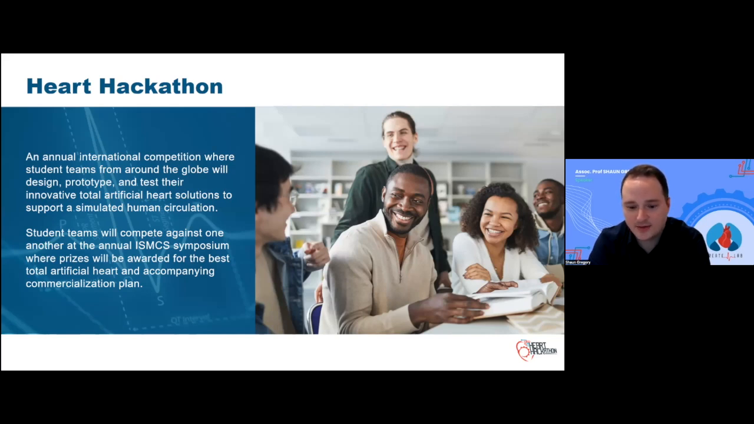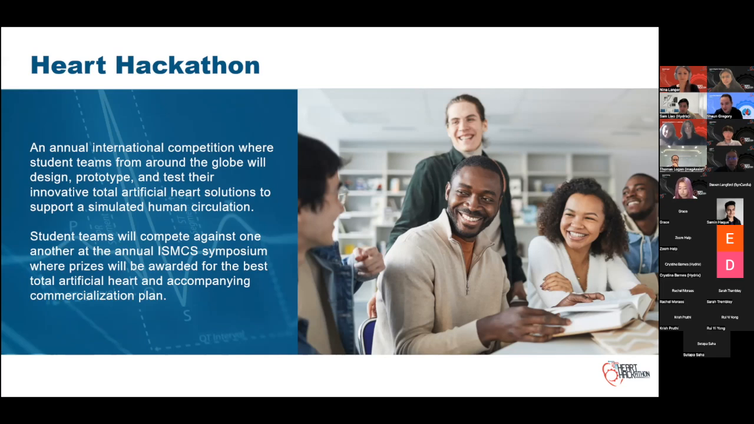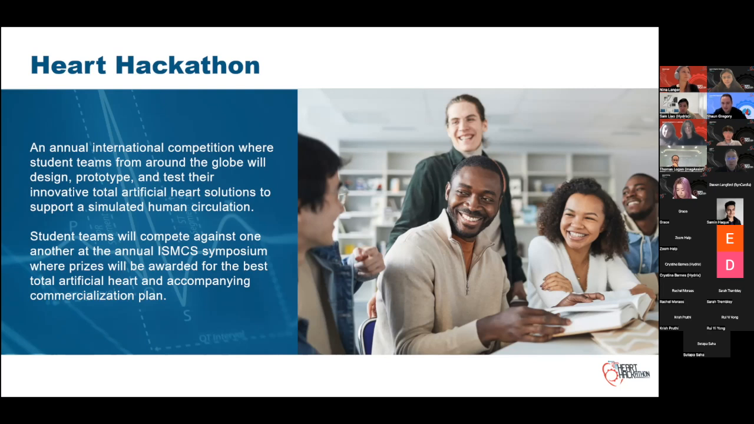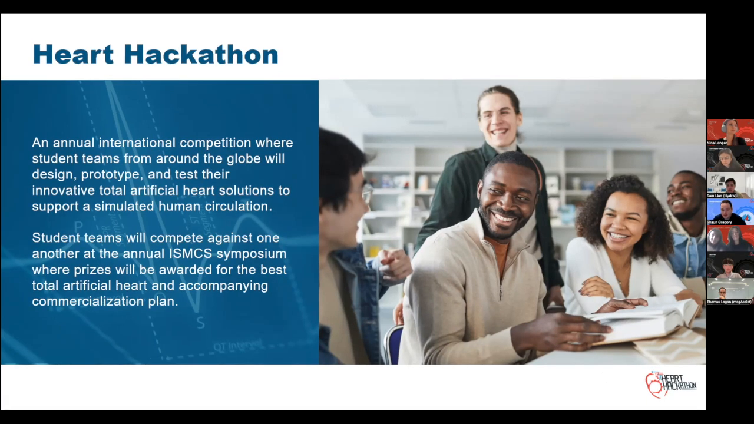This is a marathon. We want student teams to be thinking 10 years ahead. Where can we get in the future? Because it's annual, the device that you develop in the first year can then be improved upon for year 2 and year 3 and year 4, and continually improved until you hopefully have a device that's really good and something that could possibly even work in a patient.